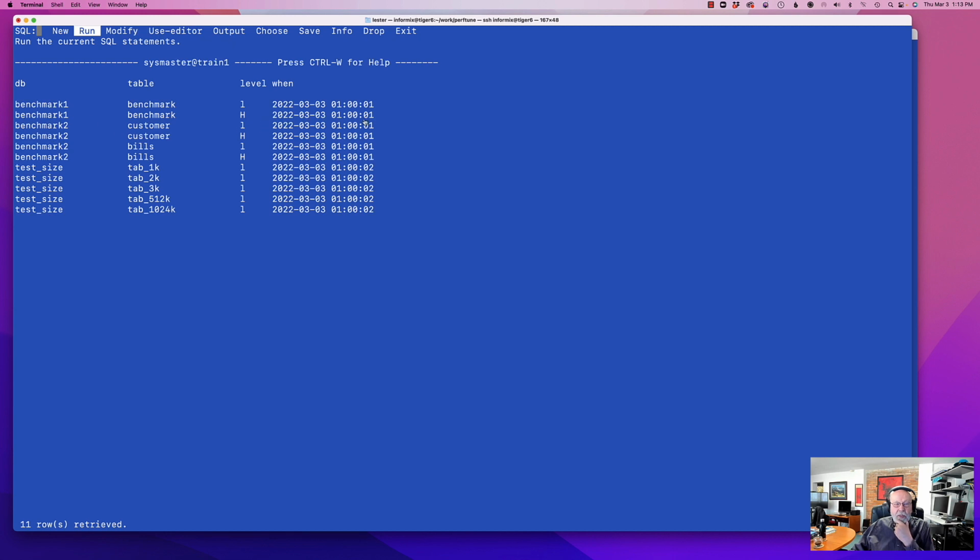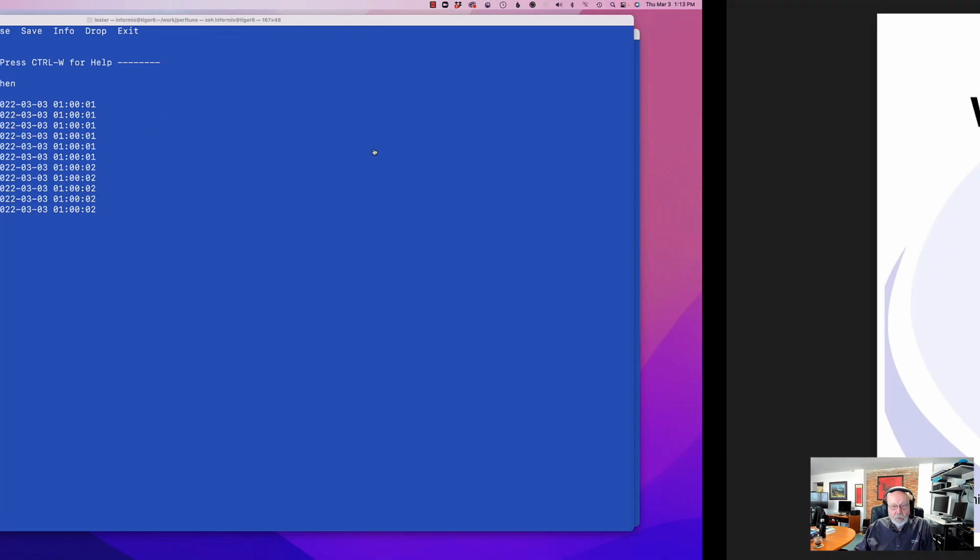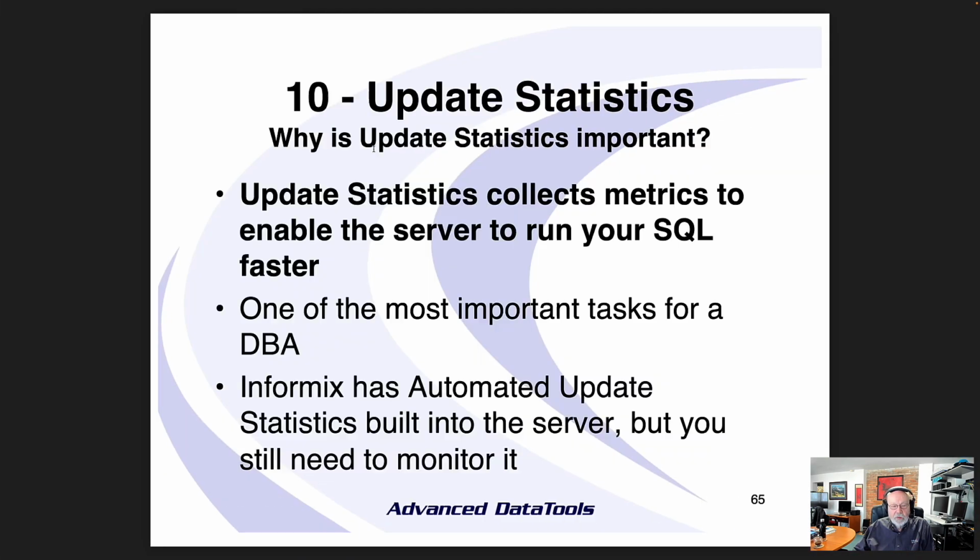It's telling me when, for these tables, the automatic update stats was run. It was run on the 3rd. That was this morning at about 1 a.m. It's really important that this runs because this gives the stats so the server knows, and this is the key thing, how many rows are in each table. Without this, the server doesn't know how many rows are in each table.